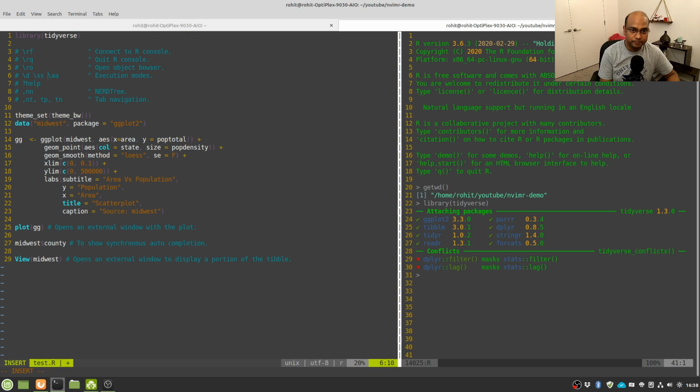\aa. So let's execute these two lines by typing, we have to go to the normal mode first and then type \d. So I'm loading the midwest data set from ggplot2, and I'm going to make a plot.